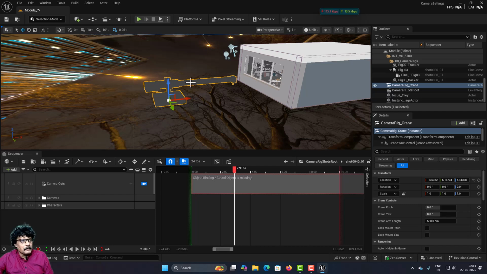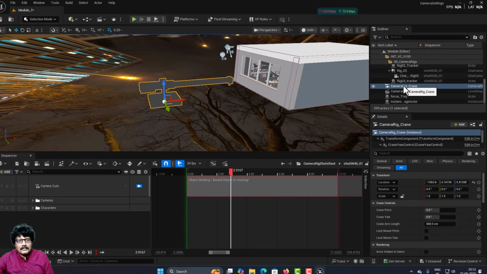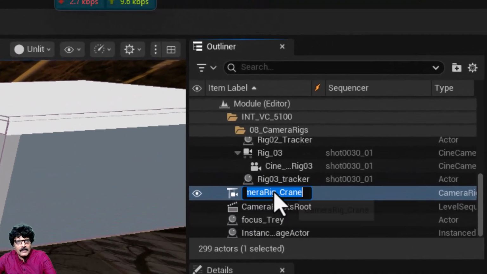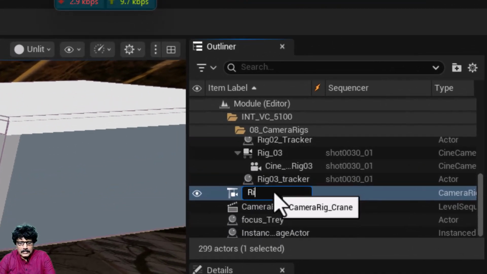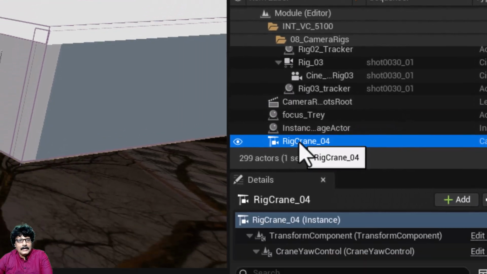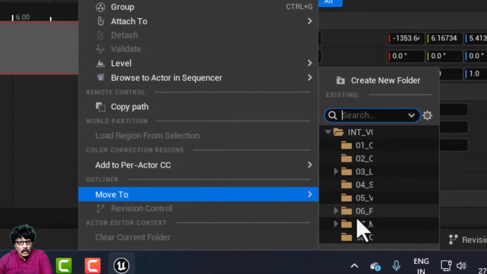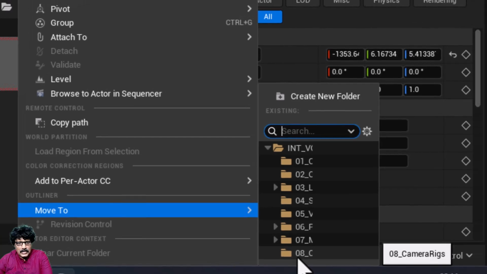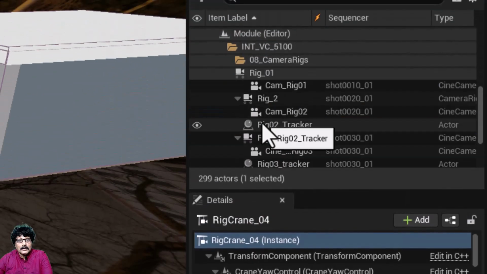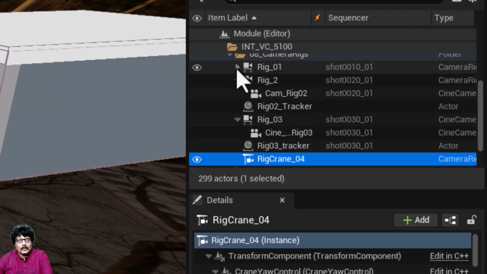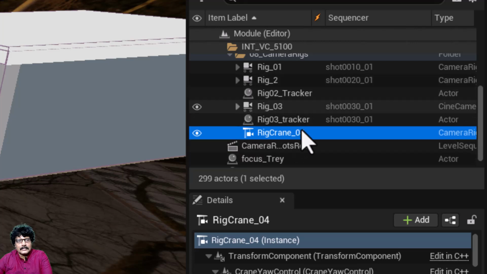So this is the camera rig, and for the rig we have to next attach our camera. I am going to press F2 and call this rig crane underscore 4. Right click, choose move to, and add it into this 8 camera rigs. So now this comes into this. I will close rig 1, rig 2 and rig 3 as of now. I have to attach a camera for this.